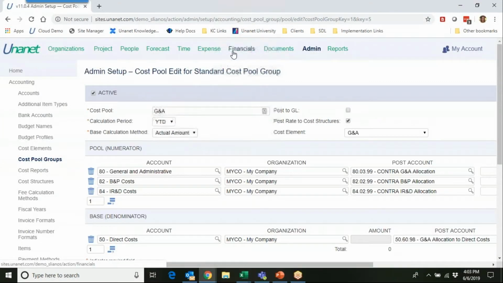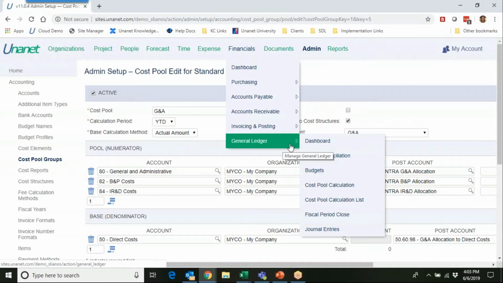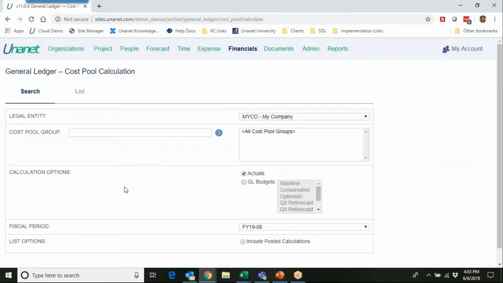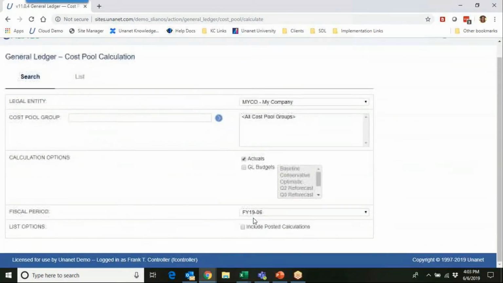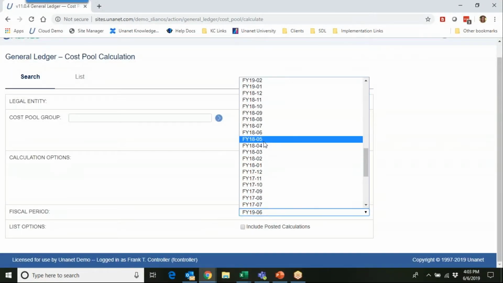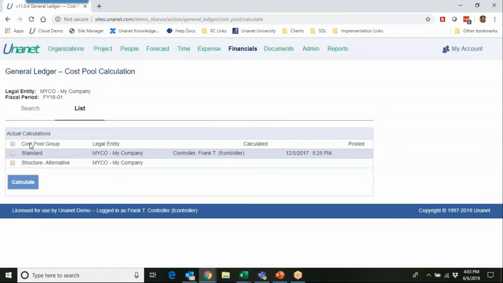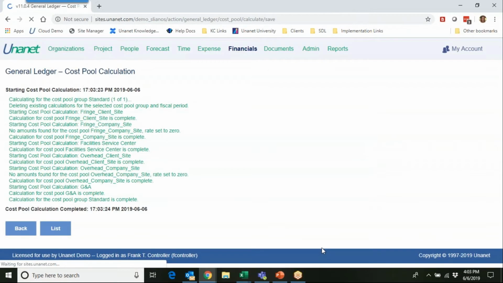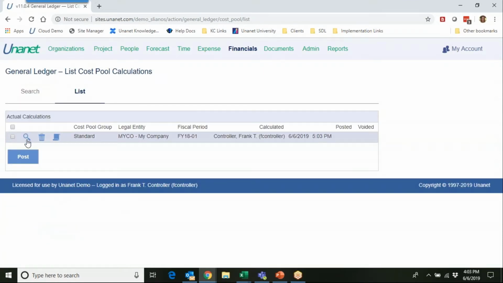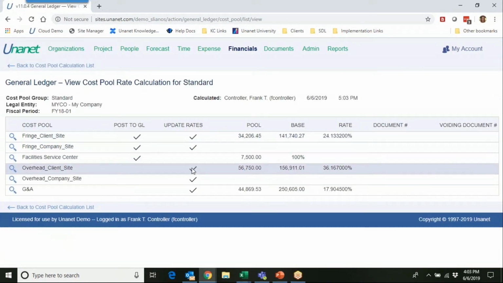All right, so when I go to calculate my cost pools, so financials, general ledger, cost pool calculation, I calculate my cost pool. I have a magnifying glass here. I can take a look at what calculated. I can see basically all the setup that I did in admin setup is summarized here. I can see what I'm posting to my GL, what rates I'm updating, and then I can actually see the total pool and the total base and the rate that was calculated.